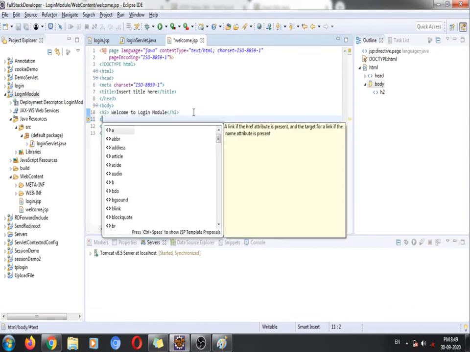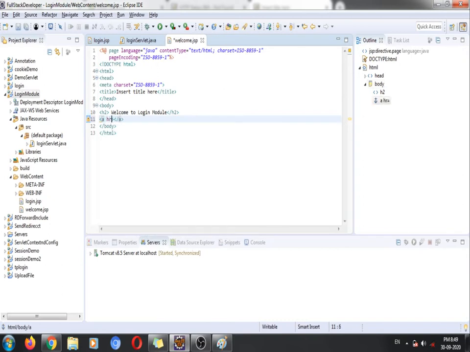So now here what we need to do is write the code for logout. Fine. So here we are going to use the anchor tag, and we need to use href equals to logout.jsp. Fine. So here I am going to use that logout. So now when the user clicks on this particular logout, it is going to be related to the logout.jsp. So now we need to create this file.